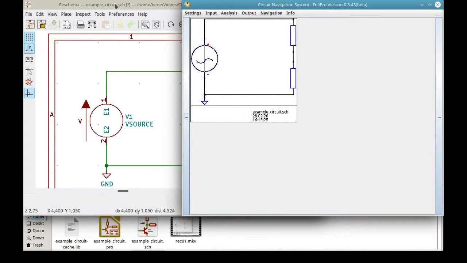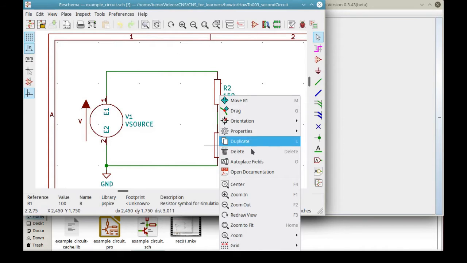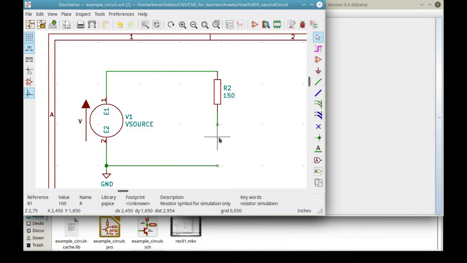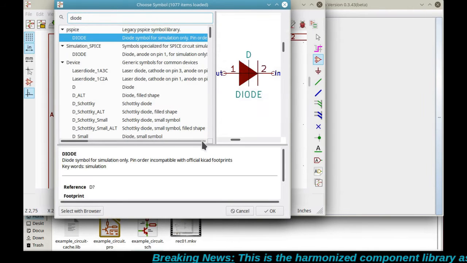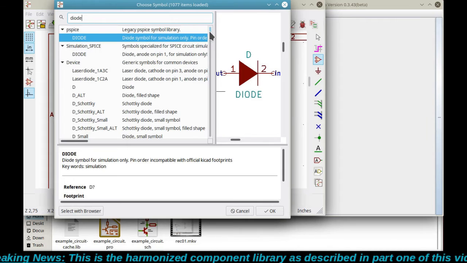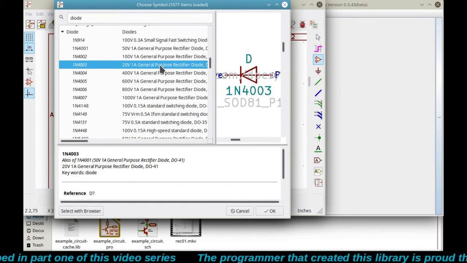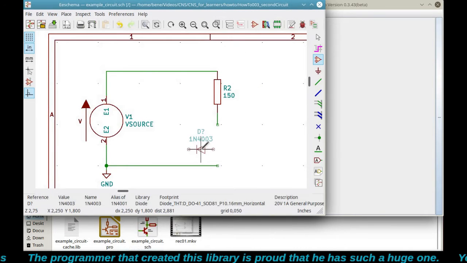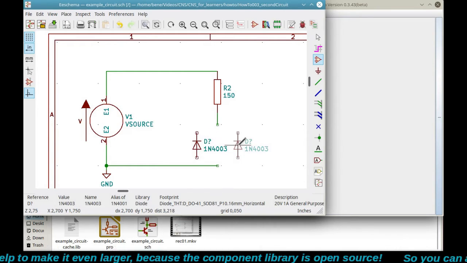Alright, let's modify the circuit. Remove the resistor and replace it with 2 diodes. We could choose the default diode here, but we can also choose one of the many real ones in that list. Yeah, that diode here is good, okay. And another one in the other direction.